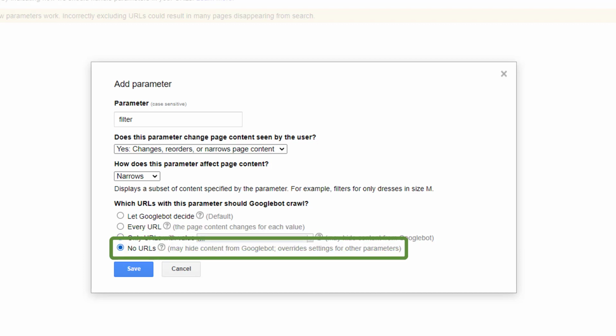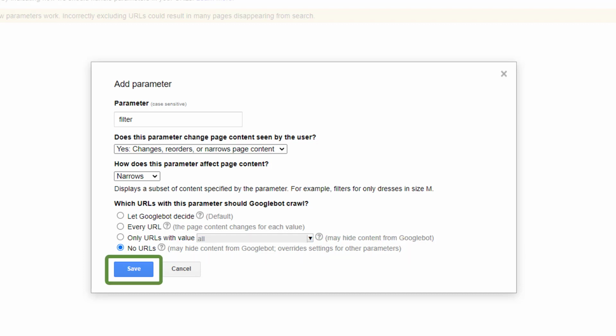Finally, you have the most extreme option. You can tell Google not to crawl any URLs containing this parameter. When Google sees that particular URL containing a parameter of, in this example, filter, they will ignore it outright and they will not crawl any of those URLs. This one can really change how Google perceives your website. So you want to proceed with caution before you make any of these choices, but certainly before you select no URLs. Once you've put in everything, you can click on Save.